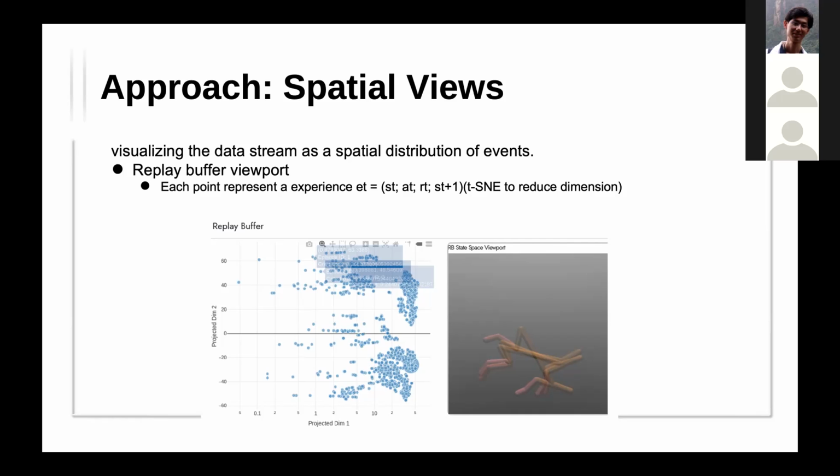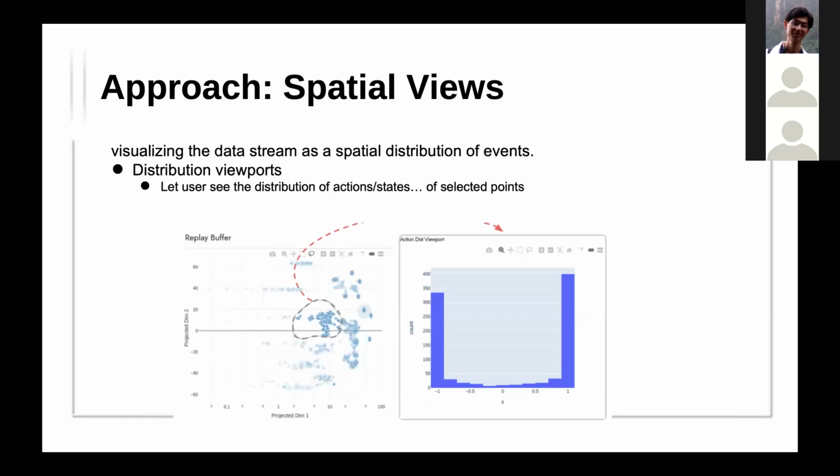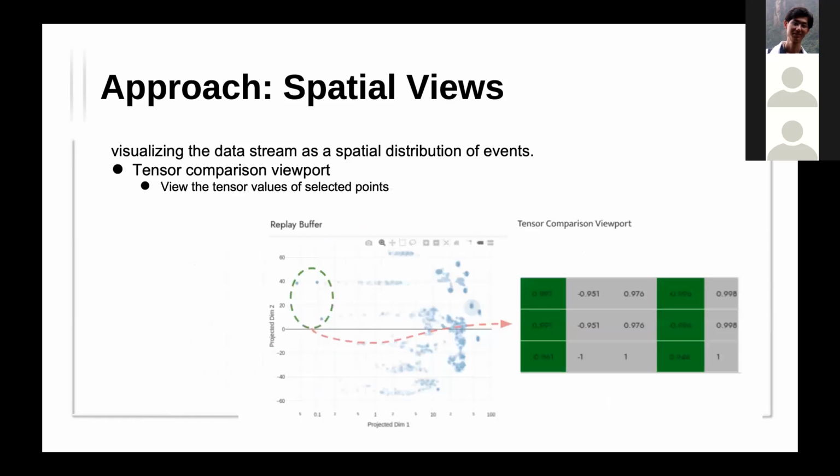Okay, keep going on. And then the distribution viewport complements the replay buffer viewport by allowing the users to customize the clusters and see their distribution. So like they can circle. I think this also brings very little insight, just counting the number of X means action.